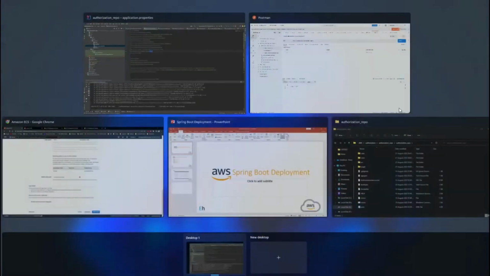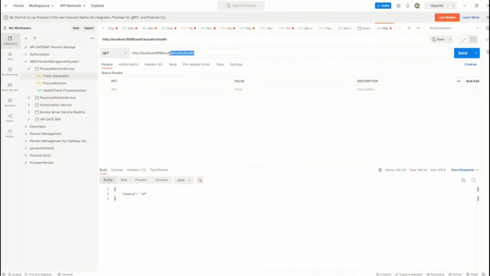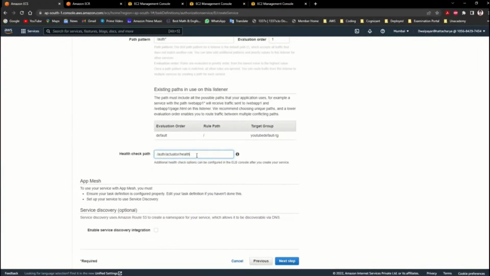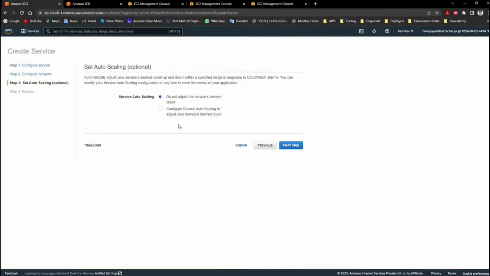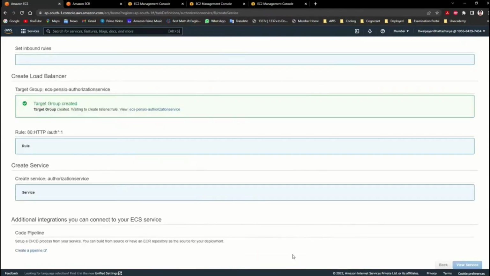Okay, go there, we will copy this till this, Control C, go there, and we can paste it here also, auth actuator health. Now click on next step. Don't adjust desired service count because it will enable auto scale in configuration if you configure for auto scale. If you want to configure for auto scale, you can do it here. Click on next step, click on create service.